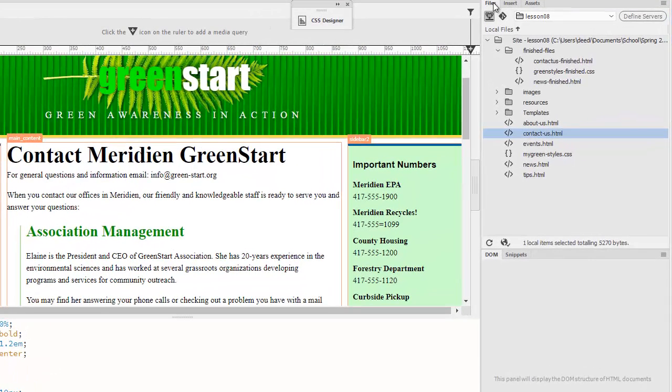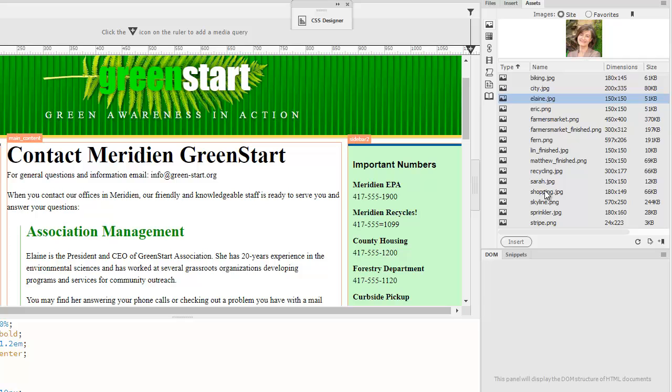This is the files panel. Another panel we're going to use today is the assets panel, and we can more easily see information about the files that are actually assets for our site, such as these images. It tells us the size of the image, how big the file is, and the name of the file. So there's some information about what we're working with, and we can easily pick out the images we want to use.